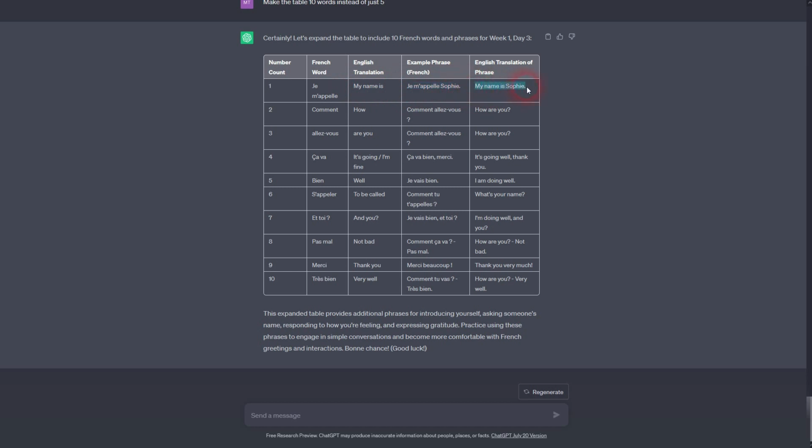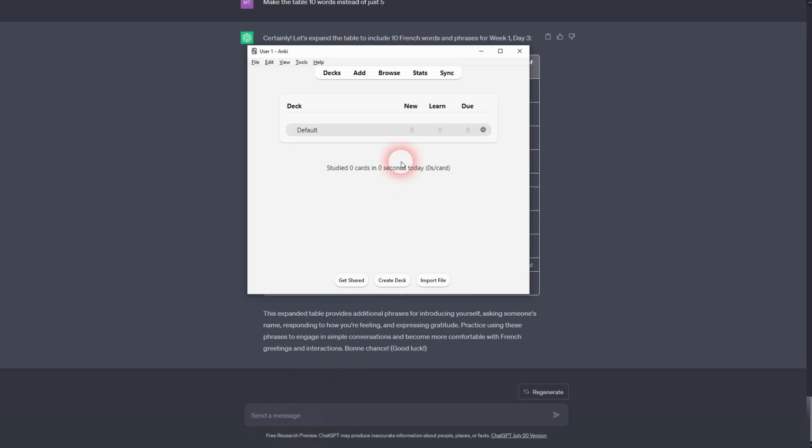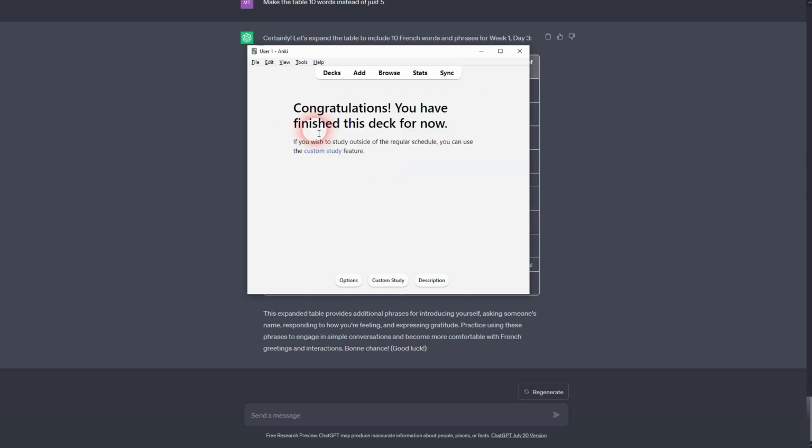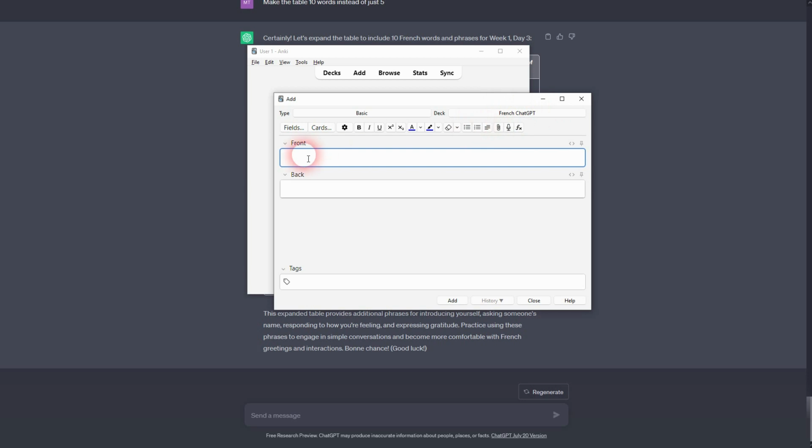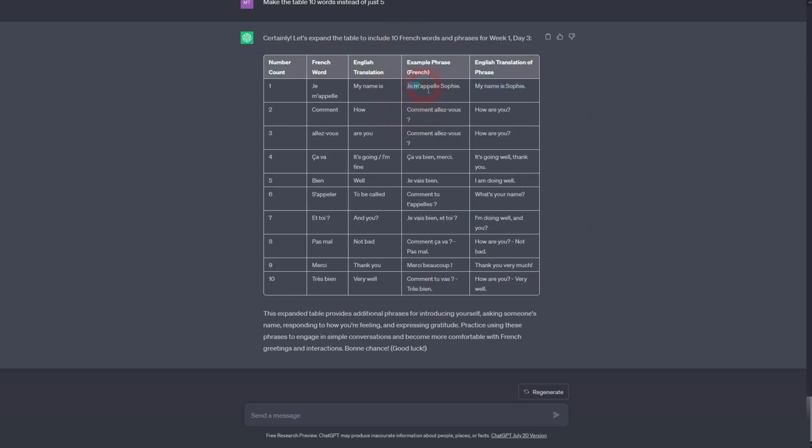I'm going to create a new deck. Let me call that French ChatGPT. And then I click on add up here. And now I can add the content of the table. So my name is Sophie in the front. And je m'appelle Sophie in the back. And then click on add right here.